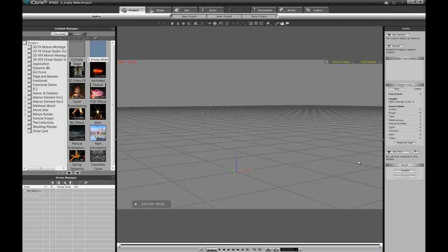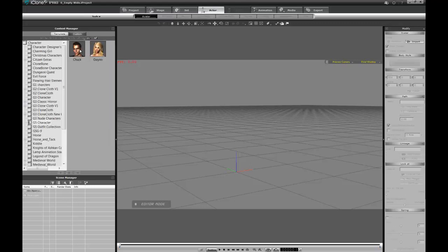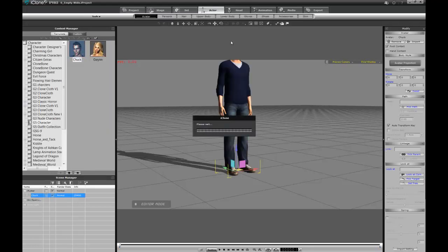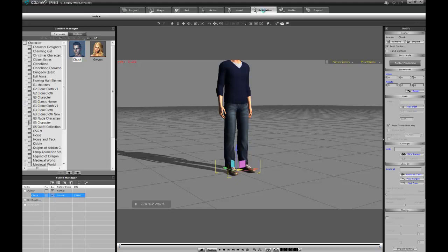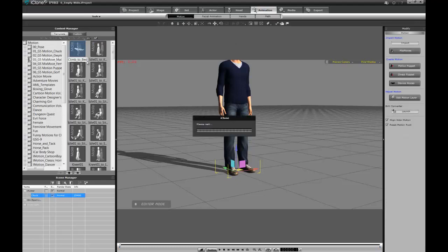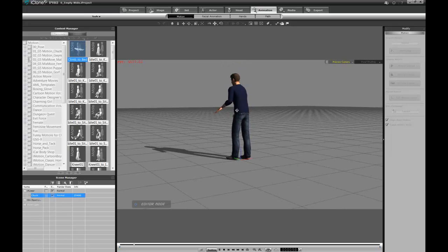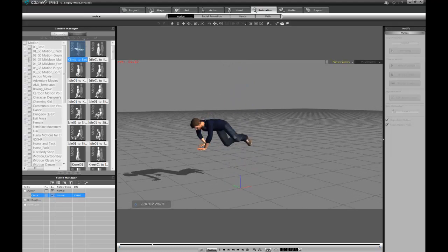Hello there, this is Stockon3D with an extremely long tutorial on how to match motions that have different root node rotations. A good example here would be Chuck climbing onto a bed. Notice as I load the motion, he instantly flips around.